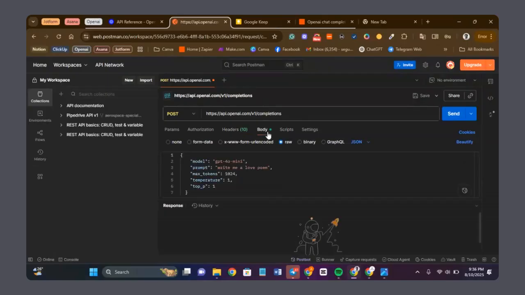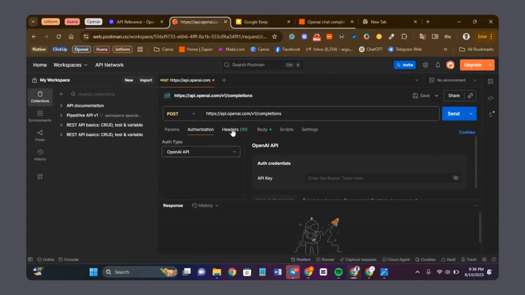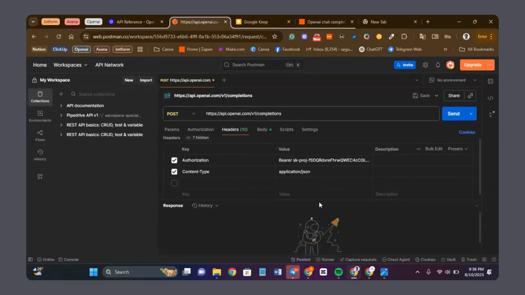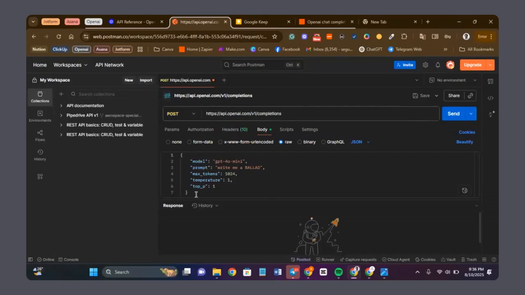Now I want to change the prompt to something very chic. Let me just say, write me a ballad, and I add the number of tokens. They have also added the temperature and the top P, but nothing is required there. After you have added the header and all the things you need, there's really nothing else to do than send this request. Just make sure you use this particular body, exactly like this: the model, the prompt, the max token, and the temperature.